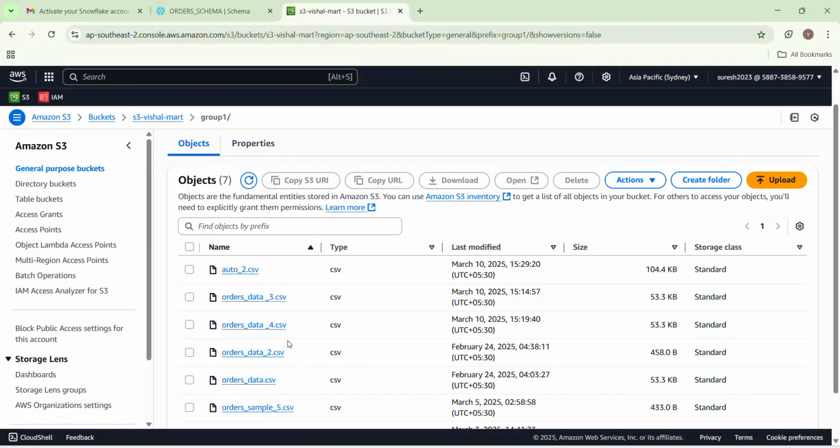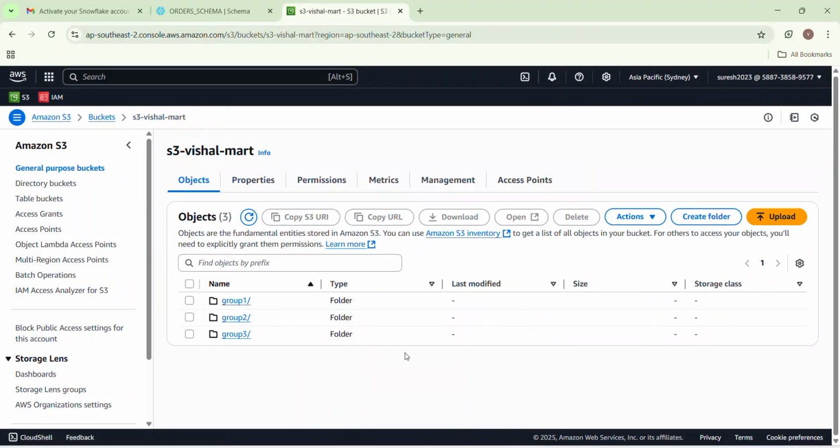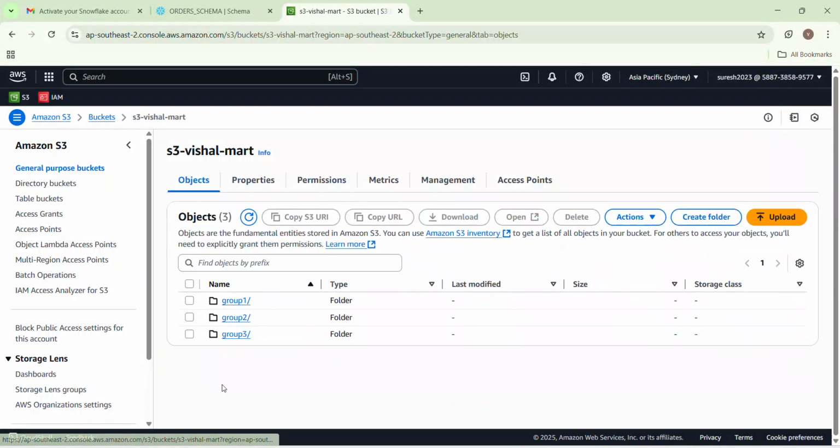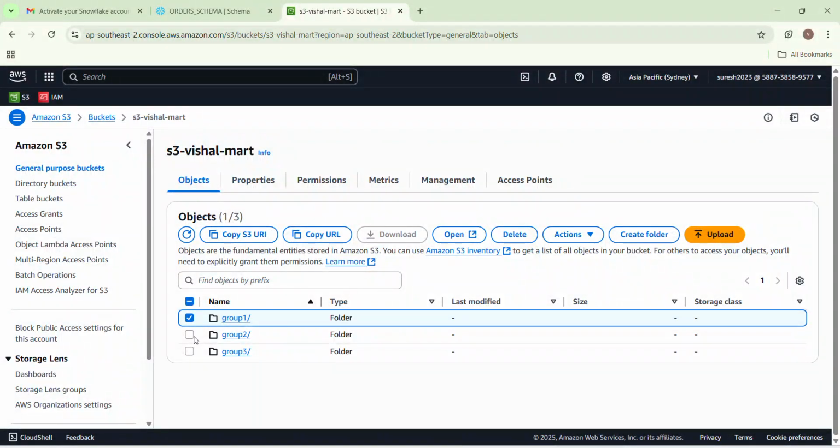Now I'm just going to this particular bucket. This is the one. Going to the buckets again. When I click on this particular bucket here, we can see the copy URL for this one. And this is the particular folder. When I select this group one folder here, I have the Copy S3 URL option. I'm just copying this one.